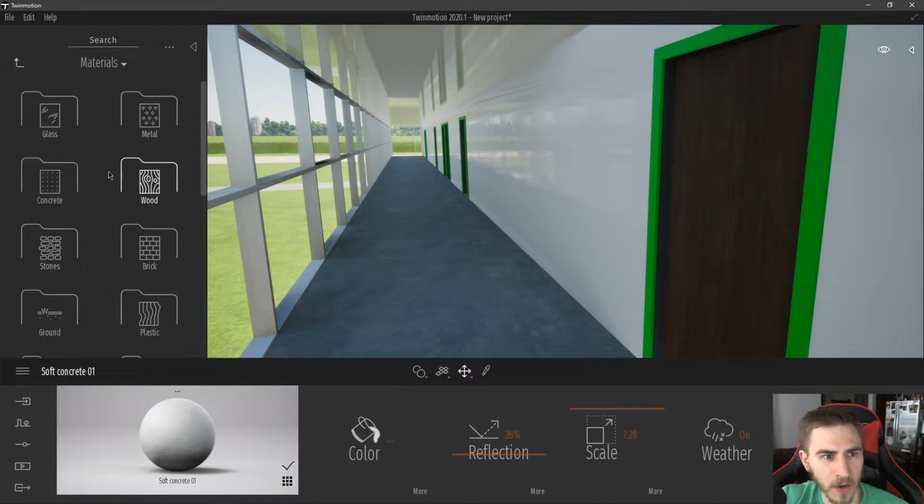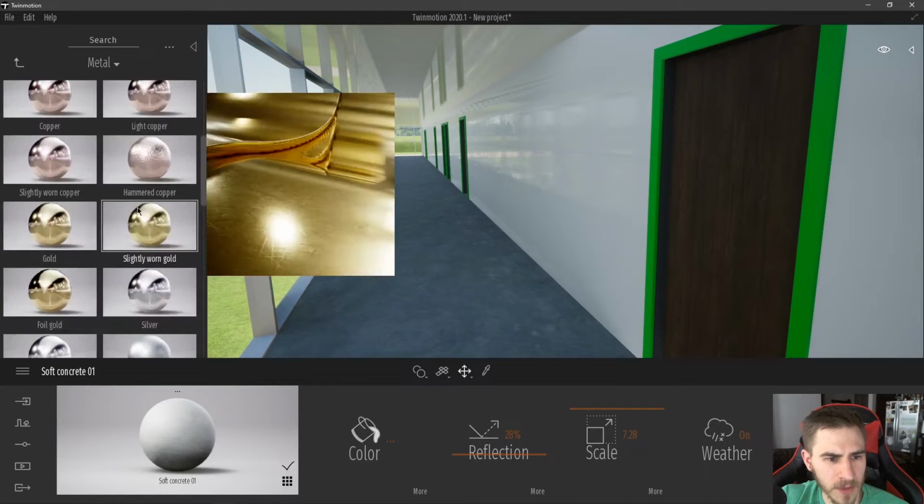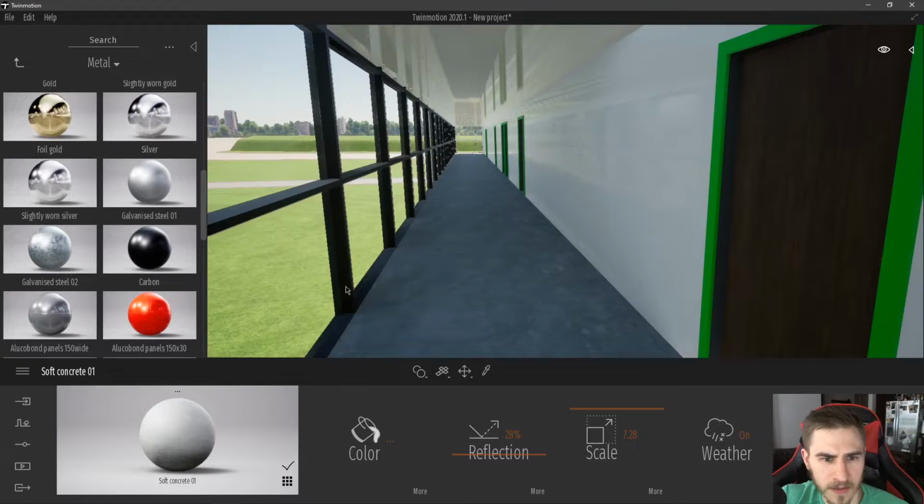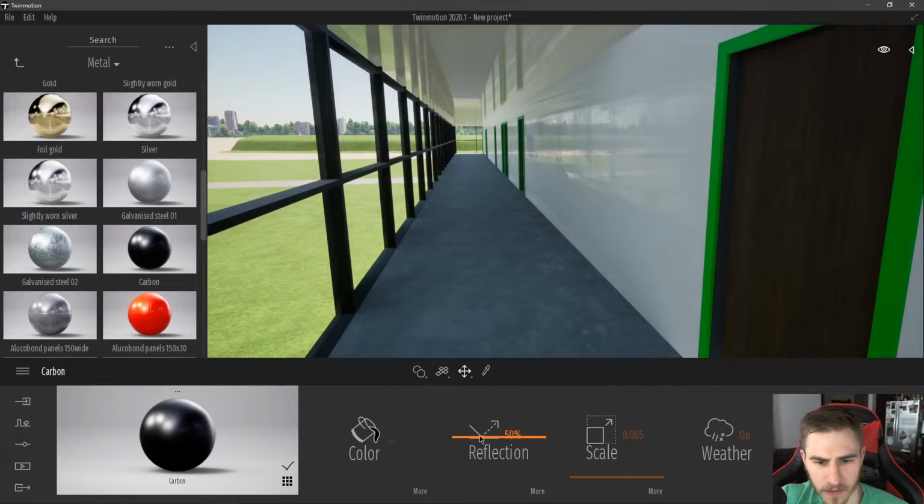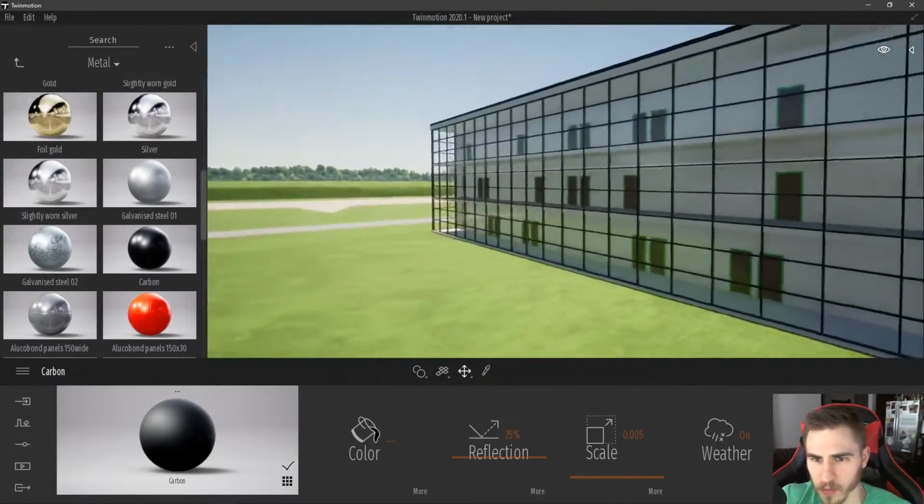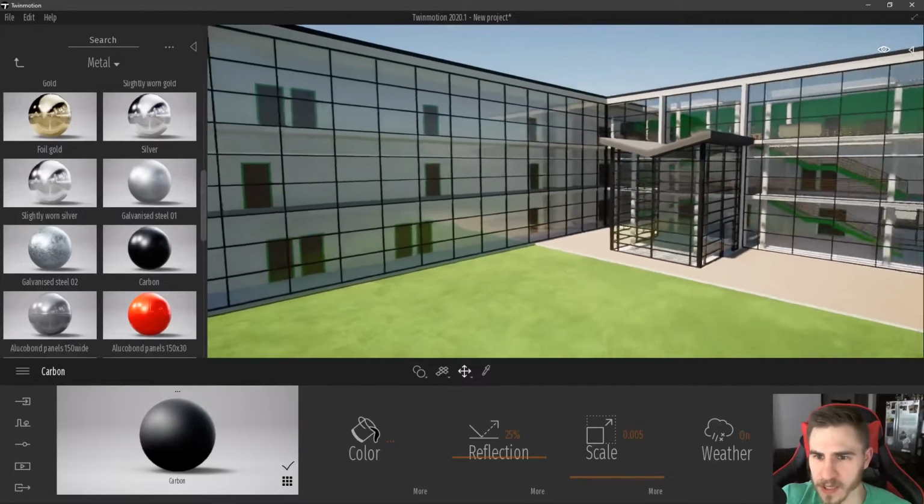And of course, then I can go into metal, and I probably want some sort of, let's say, this dark carbon look here for my mullions. Look at that. Maybe I want the reflection to be slightly less, a little more. That takes no time. So you might be asking, is there any use in having materials in Revit at all?